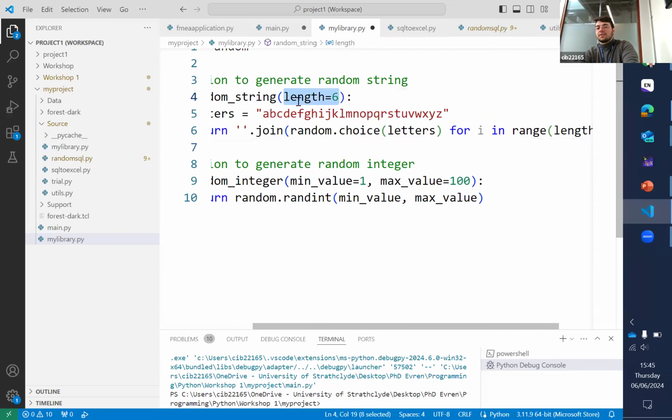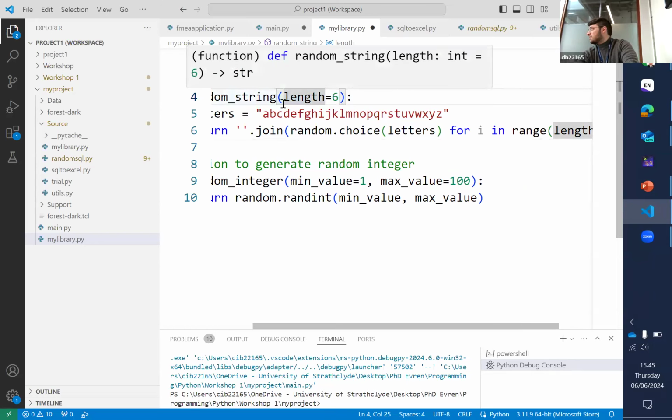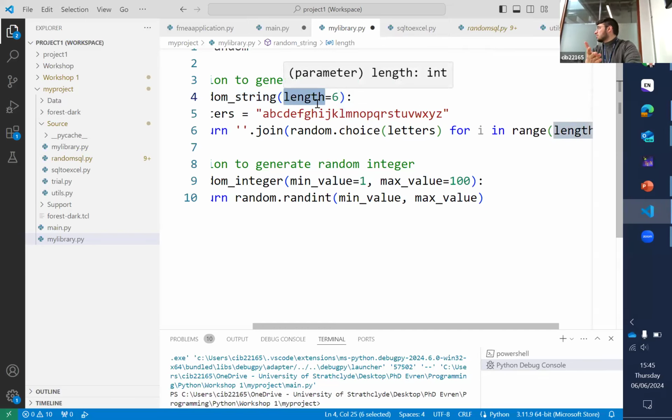And you see there's something different that we haven't seen yesterday. Length equals 6 means that our function random string has one parameter, and the parameter is length. If we give a number to this function, we can change the length. But let's say somebody doesn't want to give any parameters. If we add length equals 6, it means that by default, if there are no specifications, it will consider the input as 6. This is how you can give default inputs.